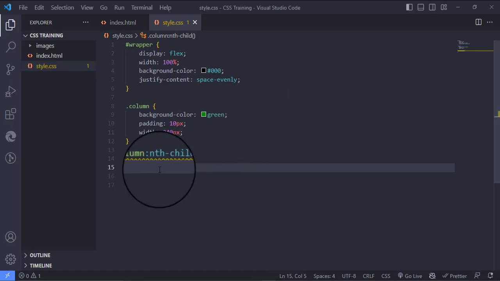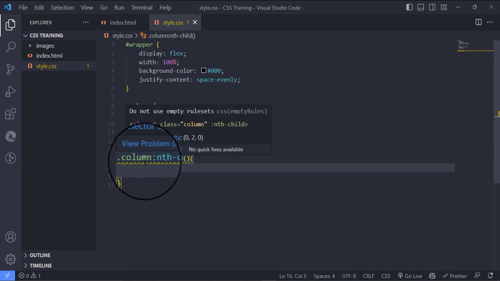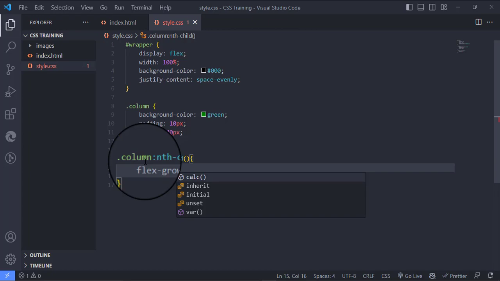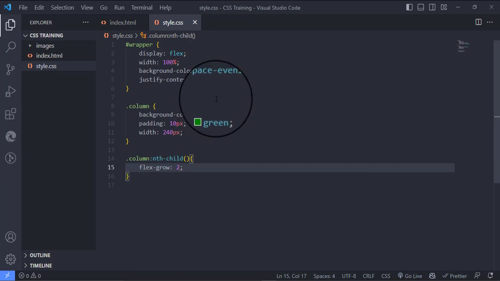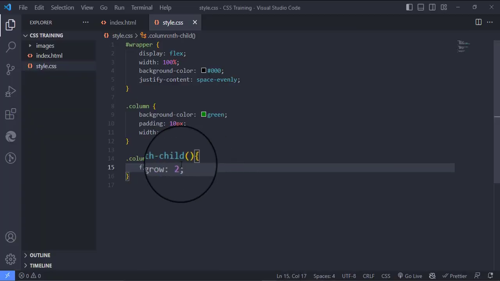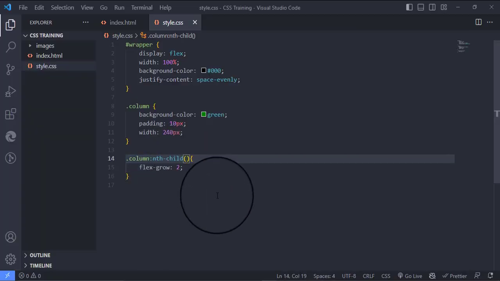Alright, so now I'm going to be working with the flex grow. I'm going to define the flex grow property, and then I'm just going to give it a value. I'm going to say it's going to be 2. That's 2 times the normal size. Then when I go to my browser and check it, oh, sorry, I did not define the value of this nth child. So I'm going to talk about the second one. So I want it to go 2 times.